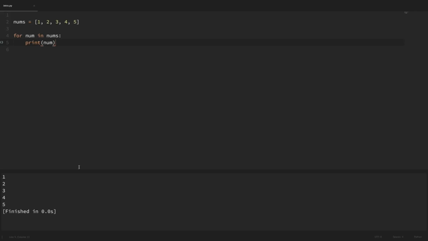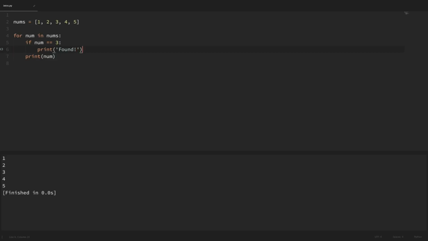So let's say that we are looking for a certain number in our list, and once we find it, we don't need to continue looping through the rest of our values. Now this is when the break statement comes in handy. So let's say that we're looking for the value of 3, so I could come in here to our list and I could say if num equals 3, then within this conditional we'll print out that we found it, and then we will break out of that loop.